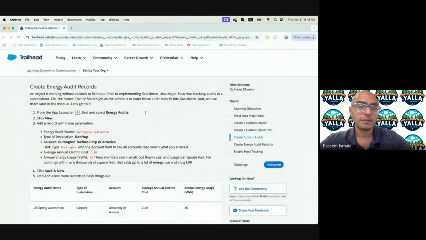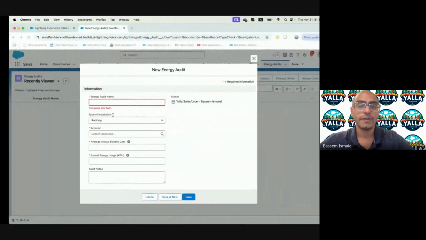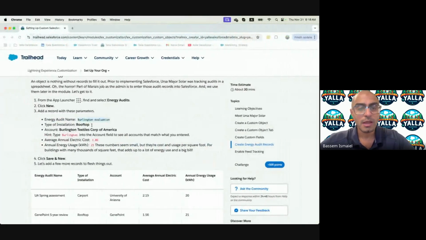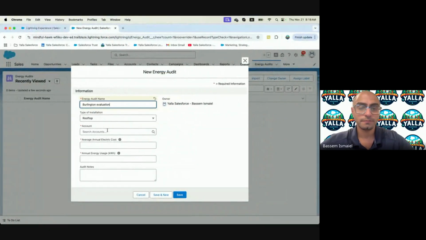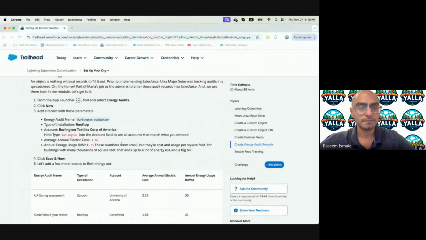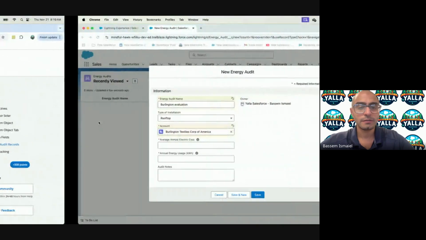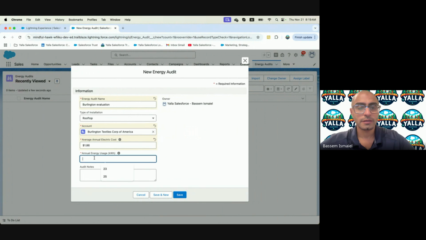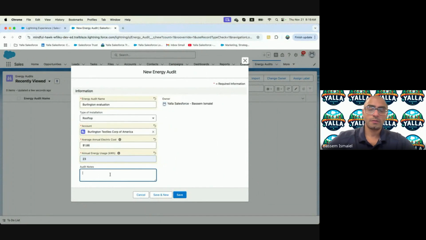And now let's create a record. So the audit name is Burlington Evaluation, and it's rooftop, and the account is Burlington Textile. Perfect. And the annual average cost is 186, and it is going to be 23. And my first audit.